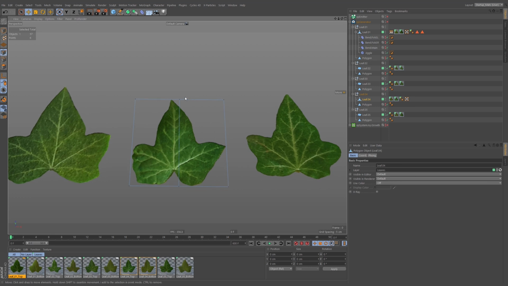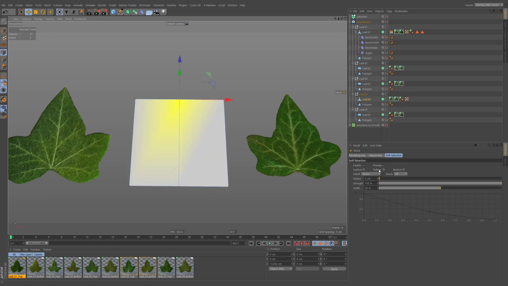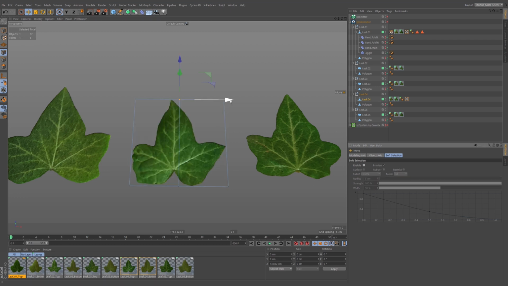Now, immediately, obviously, our problem is that we've got this uneven poly here. So what I'm going to do is actually move this one first, and I'm going to turn soft selection off. So if I go to my move tool, turn the soft selection off, I can move over like so, just preempting where the subdivisions are going to be needed.